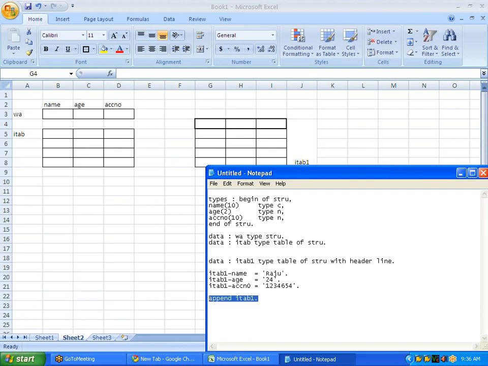So this is enough. If work area's name is different, itab name is different, then what you need to say? Append work area to itab. But in this case, SAP will understand that you already filled the work area for itab1 and you are going to append it. So you have written append itab1. Got it? Similarly, if you want to loop at itab, in this case, how will we do?